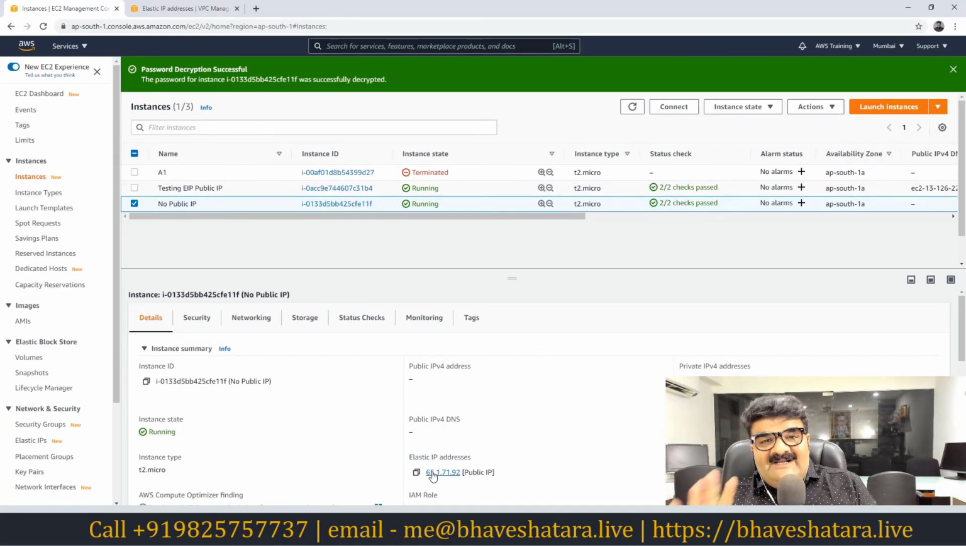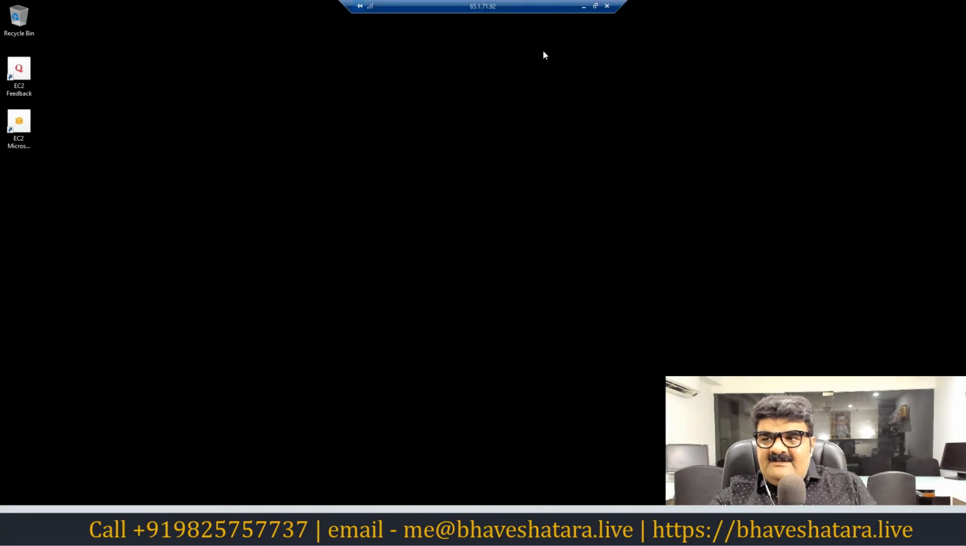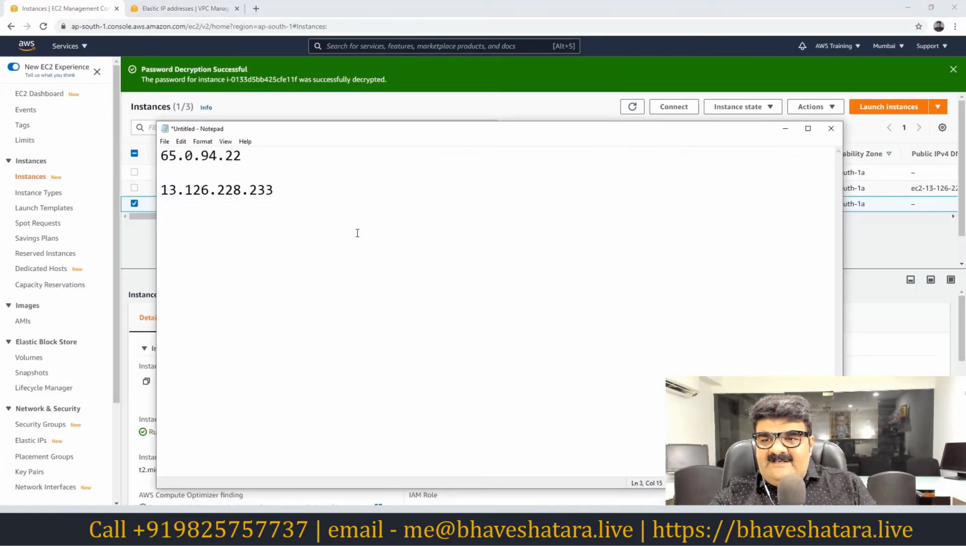Now what is the advantage? The advantage is this IP address will be there even if I stop my EC2 instance. It is like a permanent IP address. It will be connected with this particular EC2 instance as long as this network interface is connected. So now I'm going to stop this instance to verify. Let me copy this elastic IP into the Notepad file again. Right now we don't have a public IP, we have an elastic public IP, I can say.